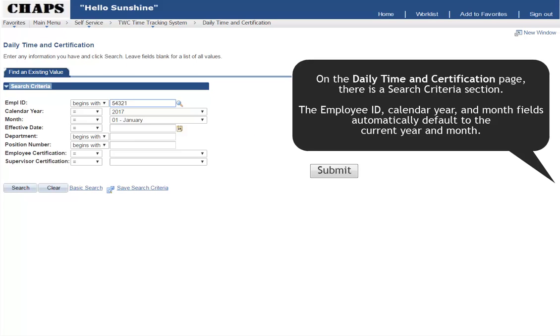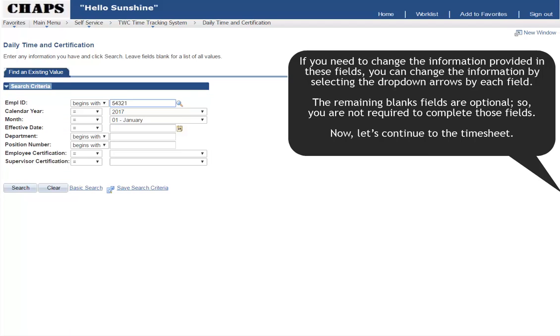On the Daily Time and Certification page, there is a Search Criteria section. The employee ID, calendar year, and month fields automatically default to the current year and month. If you need to change the information provided in these fields, you can change the information by selecting the drop-down arrows by each field. The remaining blank fields are optional, so you are not required to complete those fields.